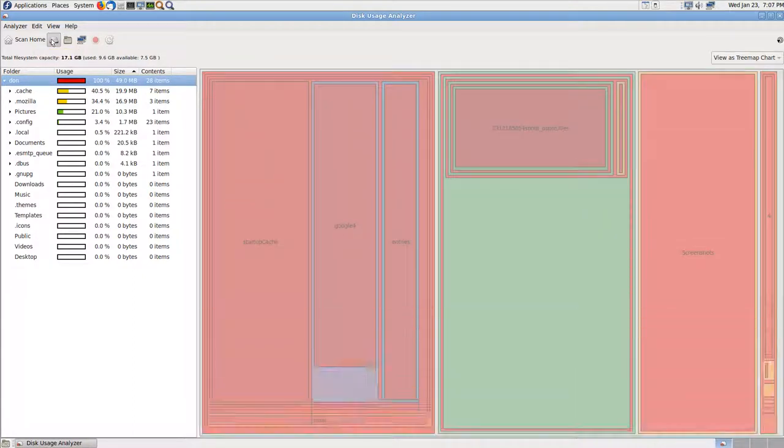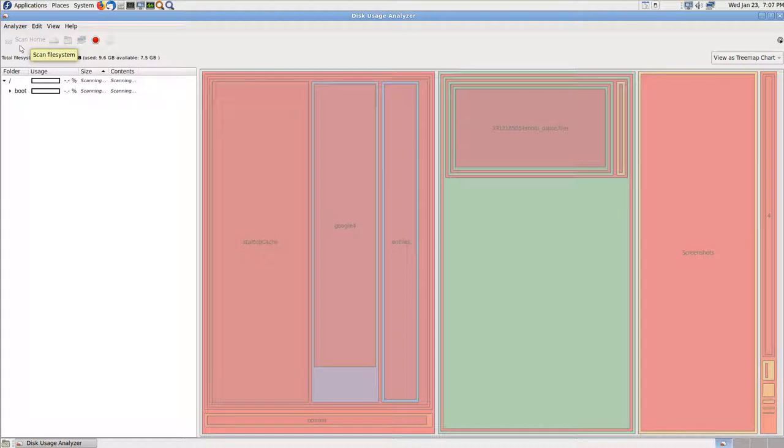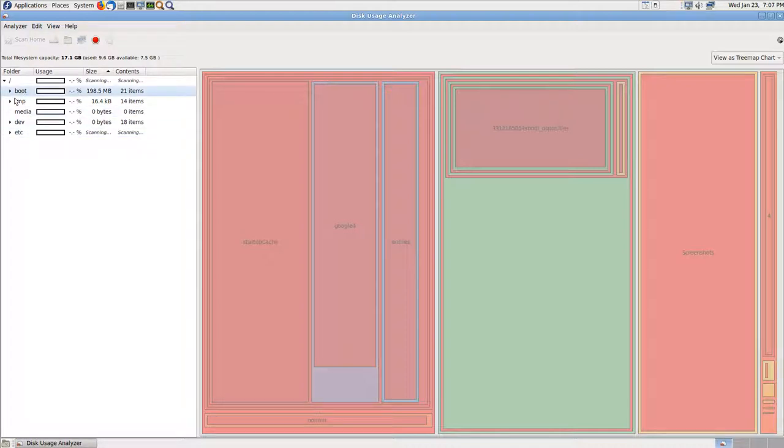Now let's scan file system again. So there's scan home and then there's scan file system. Okay, now boot, temp. Maybe this will tell the whole everything. I like this box set up better than that circle one. It really shows me how big each thing is real quick. Once it's all done, you can use it to find big files, and you can right click on a box and go to the folder and delete it straight from there. It's pretty good at this disk usage analyzer.